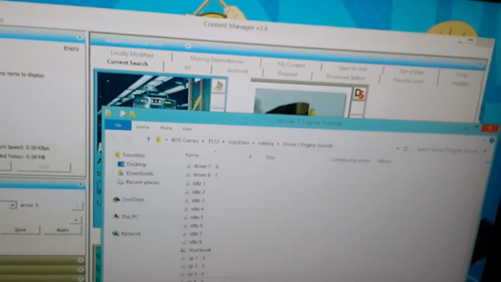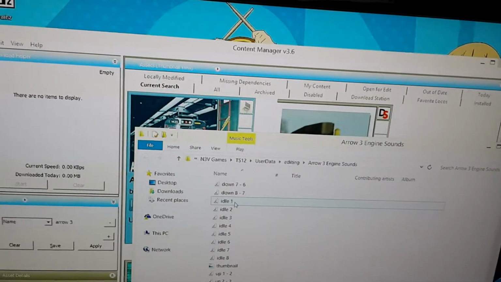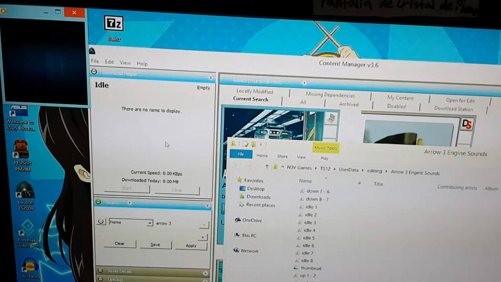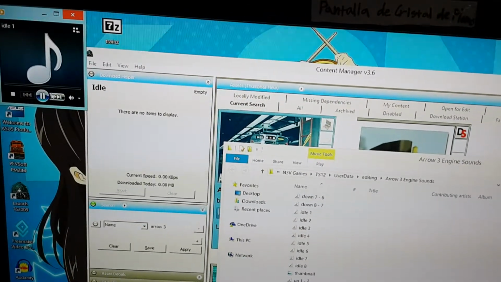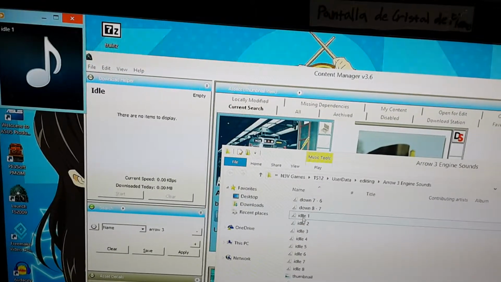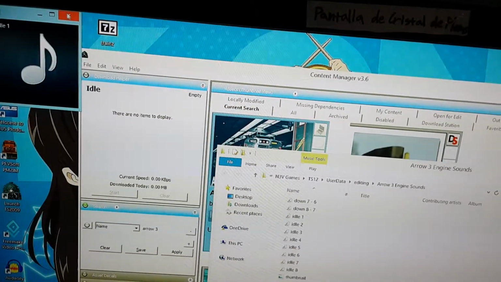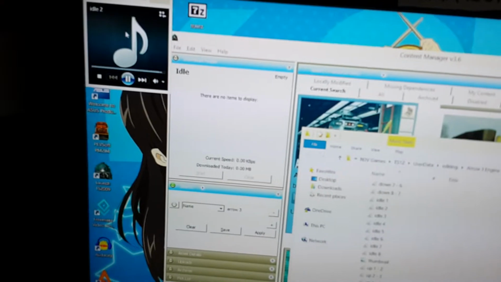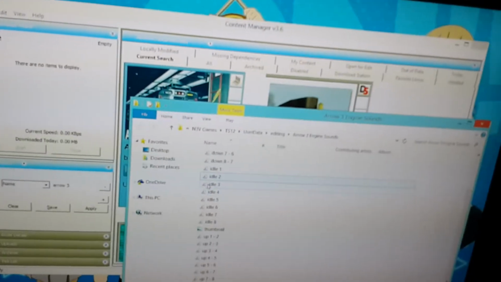Well, here are all the sounds, and let's see. Let's click on one to see if it works. Did it do anything? That's weird. I'm guessing idle 1 doesn't make a sound. Hold on. Okay, here's one of the sound effects. And it sounds like it works. I'm not sure why it won't work in the game.